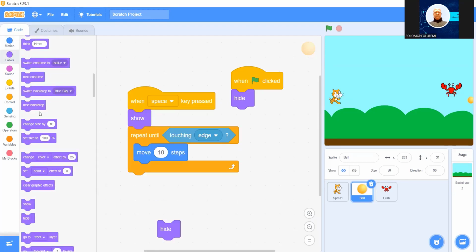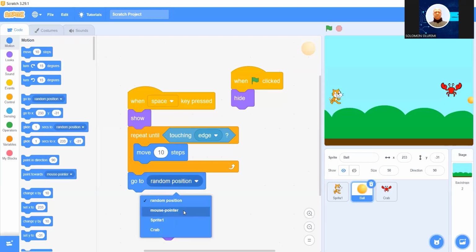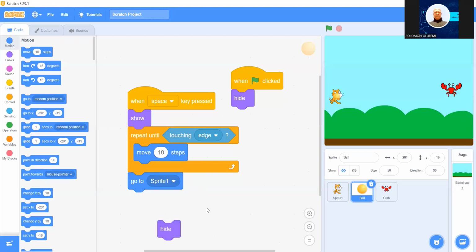So what if I say go back to this, go back to the sprite 1. Okay, can we see now? So anytime I click on the space bar, and whenever it goes down to the edge, it will quickly return back to my cart.